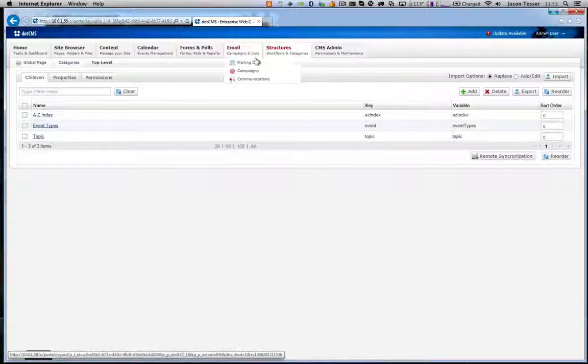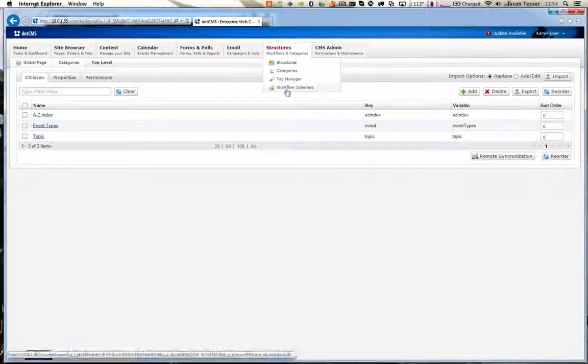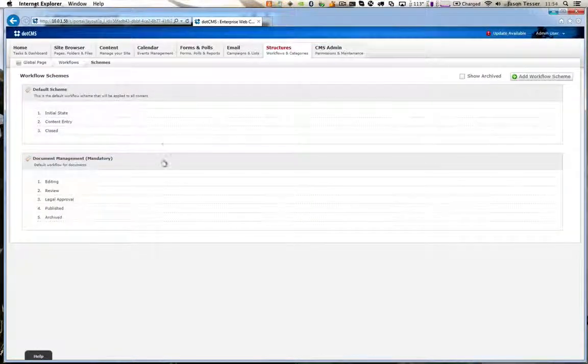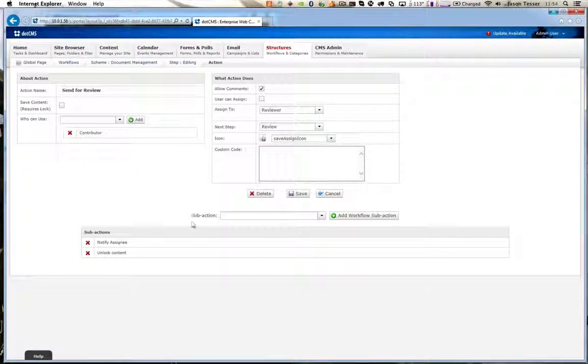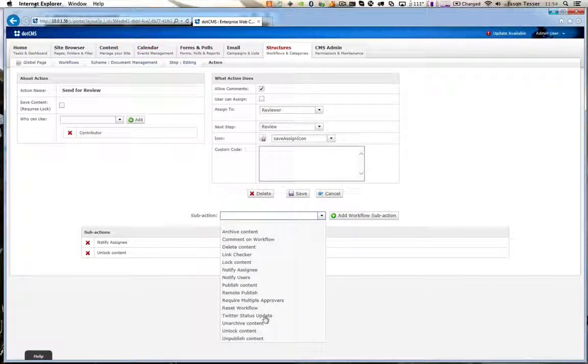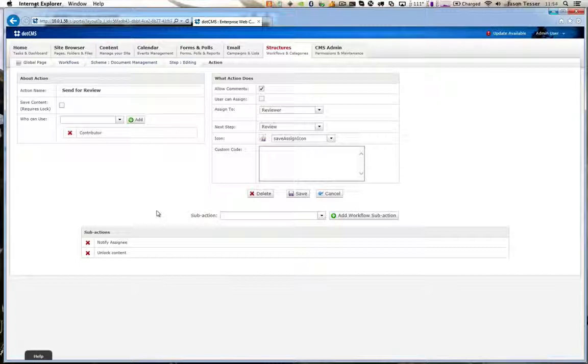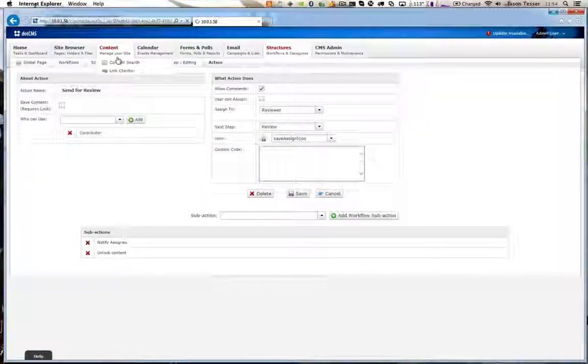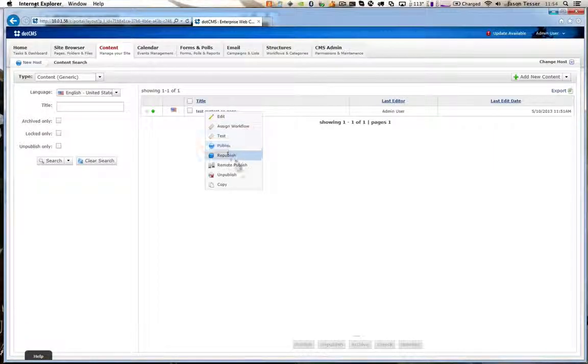A few other things just to mention that you can do for those that are wondering. We now ship in the workflow scheme. And for those that are familiar with how workflows work, you create the actions, which are the buttons that the users see. You even now have a remote publish sub-action. So you can integrate this right into the workflow where the user could get that. But even if you're not using that, as you saw in the Content Search Manager, we had the ability to right-click and remote publish. So very, very cool. Provides a lot of functionality.